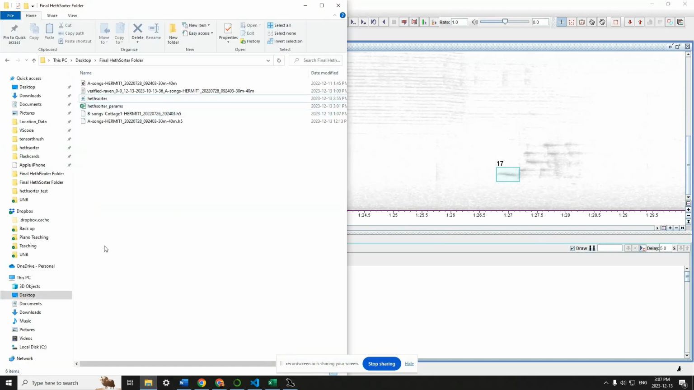So we can open up that folder. And this is the folder that would come with HethSorter, and it might look a little different for you, and I'll explain. First thing we need is the WAV file that's being analyzed. So you'd have to put that in there. This is the same WAV file that we used in the last video, but now it's in the HethSorter folder.